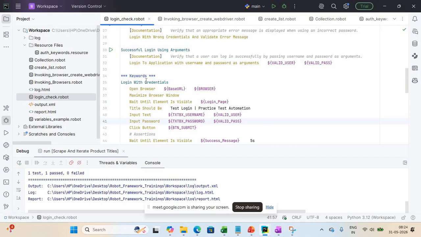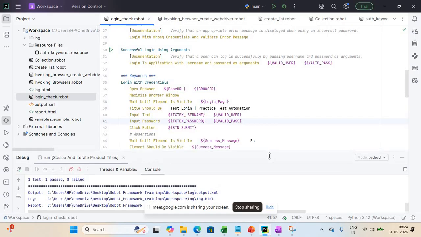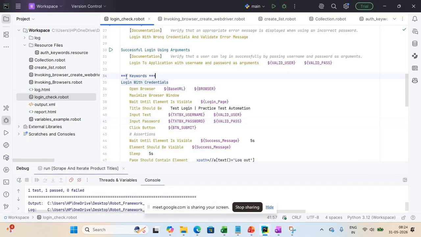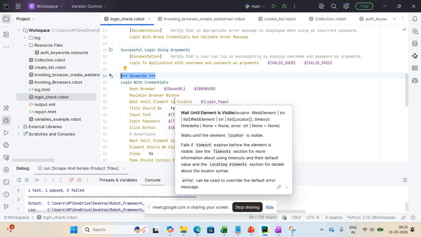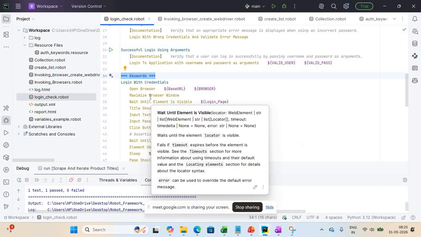So how can we define a keyword? As we know, we have four major sections in Robot Framework. One is settings, another is variables, third is test cases, and fourth is keywords. So inside the keyword section, we will define our custom keyword. So what is the purpose of this keyword?